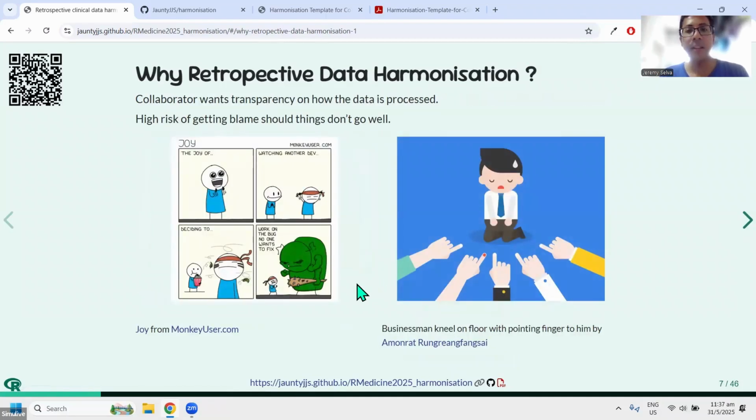I honestly believe that a data harmonization report is important because I am the middleman between the collaborator and the analysis team. Everyone is watching me, even though it is a challenging task that nobody wants to do. Collaborators also want transparency on how the data is processed, and if anything goes wrong with the data, I will be the first one to be consulted, and a decent report is going to save me from a lot of trouble.